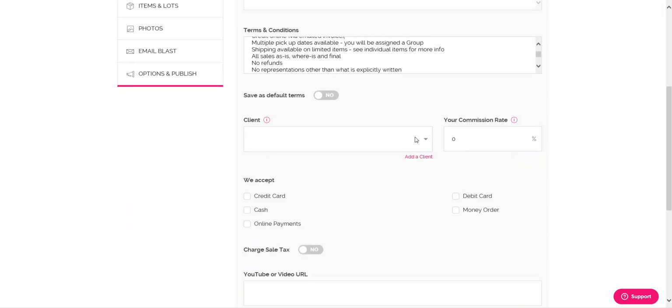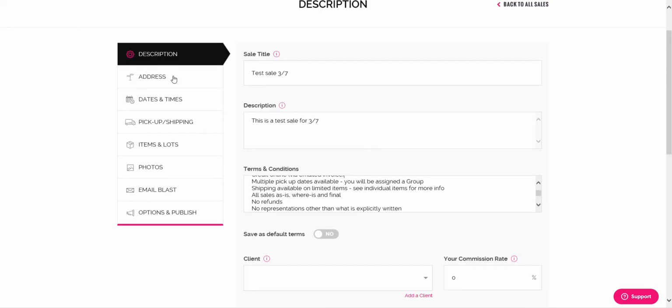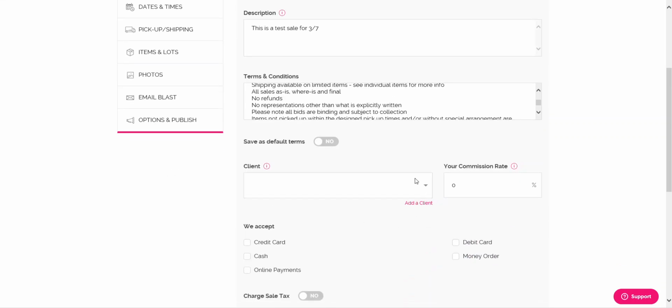Clients. So there's actually two client sections. In the description tab, the very first tab, you can do a general client for the whole sale. This is pretty standard. Every estate sale is usually one person. So you can do that, and then you can put your commission rate right here. Let's say that you're 30%, or if you're new in the business, what are you guys charging now? Like 4%. So that's good for you guys.